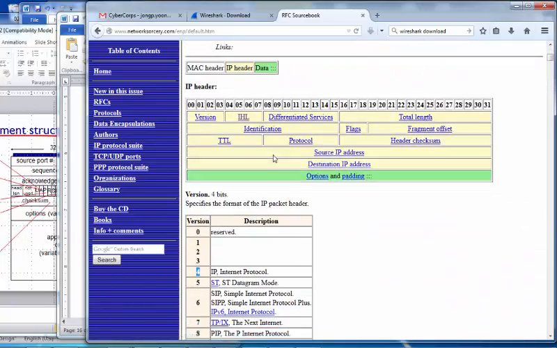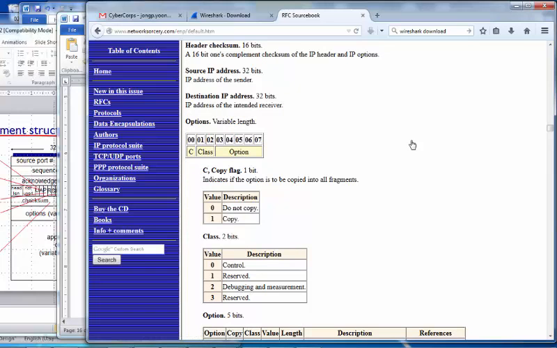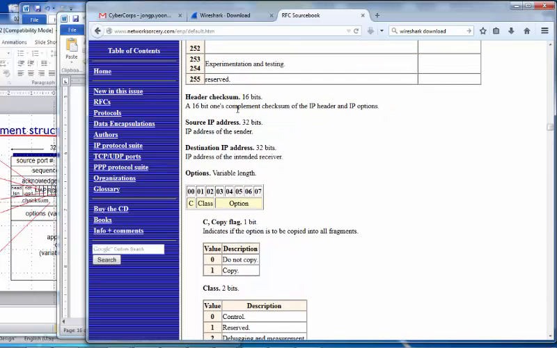If you click any one of those, then you can see the details. For example, the header checksum is 16 bits. So you can capture those 16 bits of checksum information so that you can analyze it. You can manually see if there is any error or any corrections.